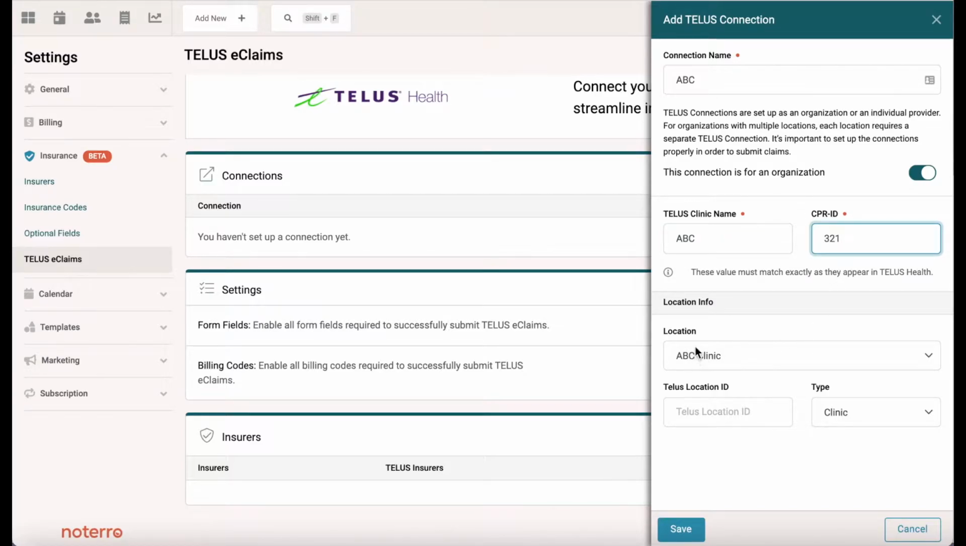And the location, because we already said we're going to connect the ABC clinic, so we're not going to connect the BDC clinic. So here's an important point. You can only use one account connection with one location. So if you're an organization and you have more than one location, you're going to have more than one TELUS account. So you can't take this same information and connect both the ABC and the BDC clinic.